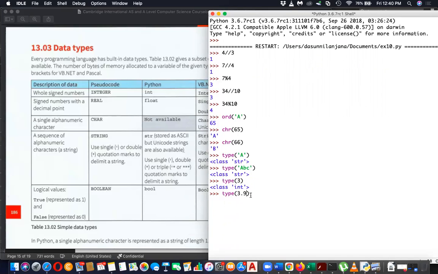If I ask 3.0, can you tell me the type? 3.0, what's the type? Float? Yes, float. So what about this one? If I ask type of 0xAE, what is the type?